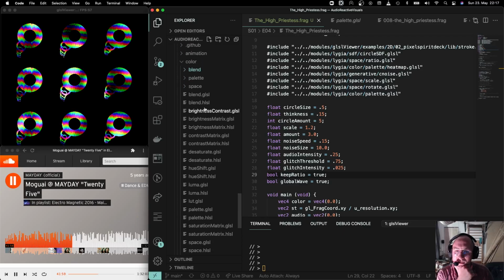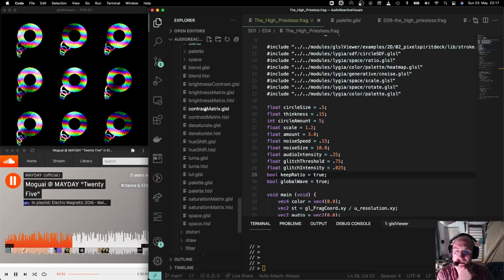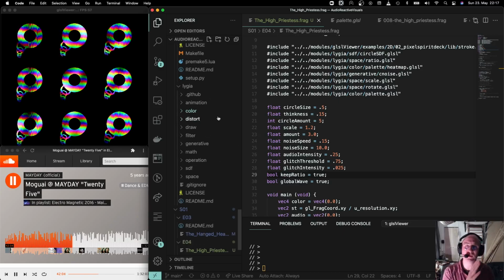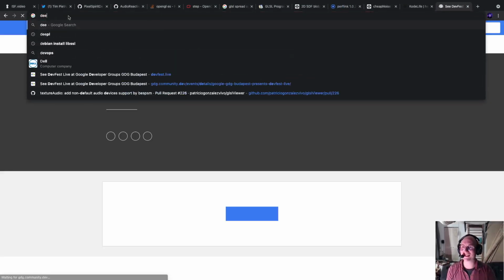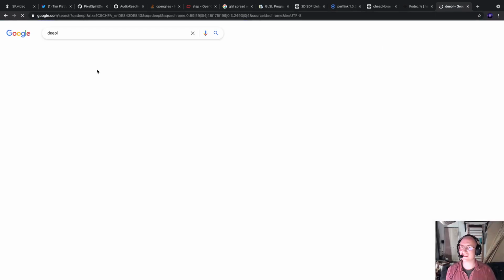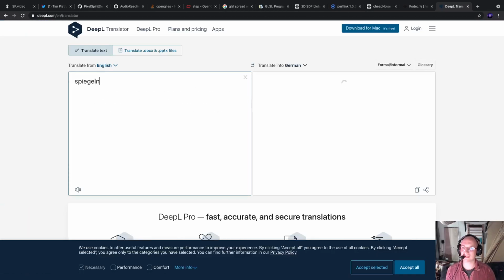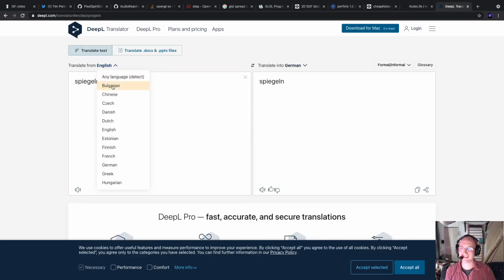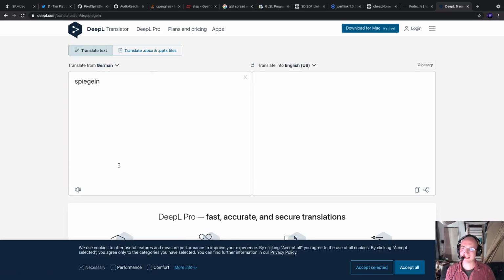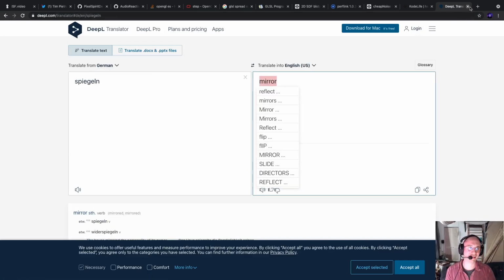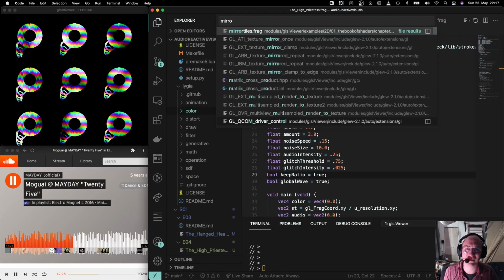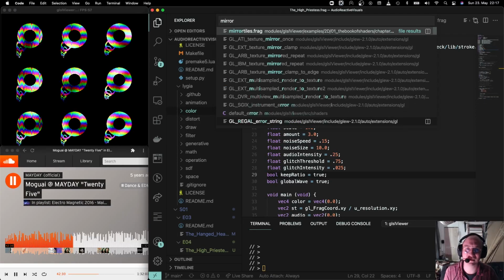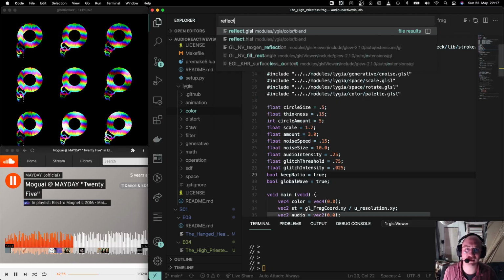So let's take a look at what I have in mind. What was it? No, not that fast. Like, spiegeln. What is a mirror reflection exactly, or mirror effect? Does something like this exist? Reflect.